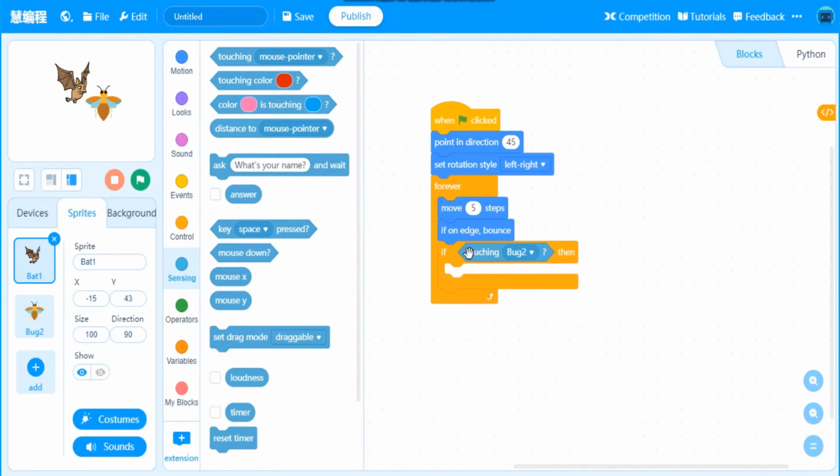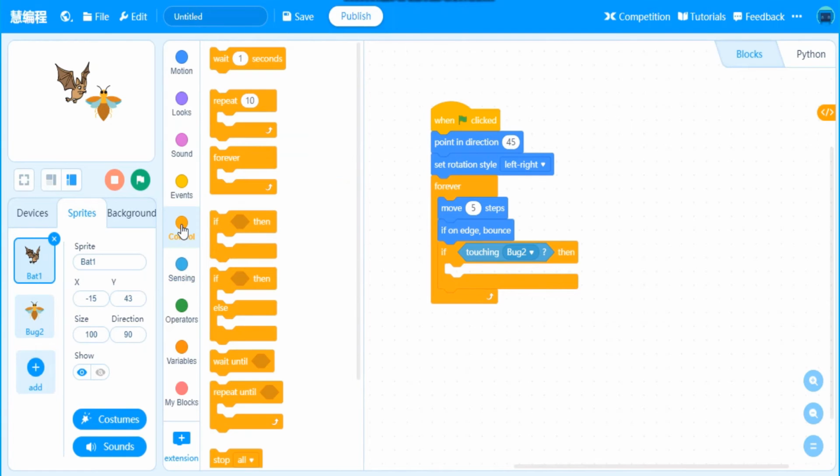So if the bat is touching the moth, then something needs to happen. Now, according to our rules, what needs to happen is that the game needs to stop. But we don't want the game to stop immediately. We want a bit of a delay in between, so we're going to put a wait block after that, and we're going to wait for half a second before ending the game. Right. So now we need the final instruction that when the bat touches the moth, we should wait and then end the game.